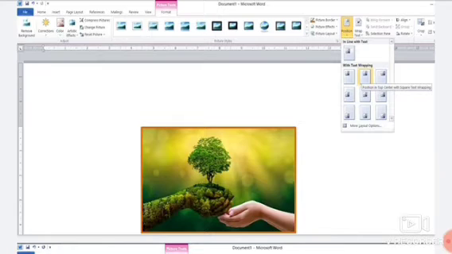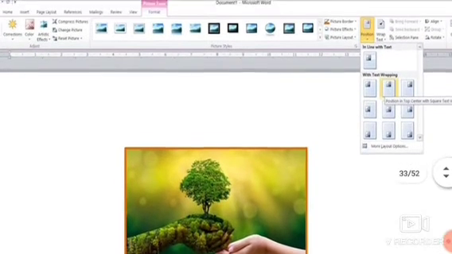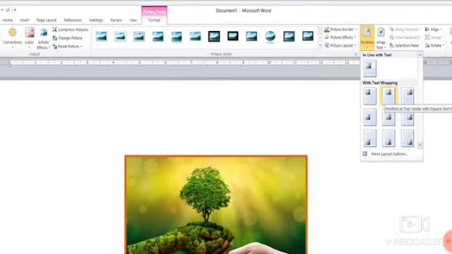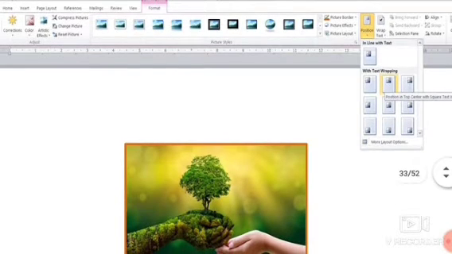Select the picture and go to the position option, and there you will get the different positions of the picture: top left, top center, top right, middle left, middle center, middle right, and bottom left, bottom center and bottom right. Where you want to show your picture, you can choose from this list of positions.